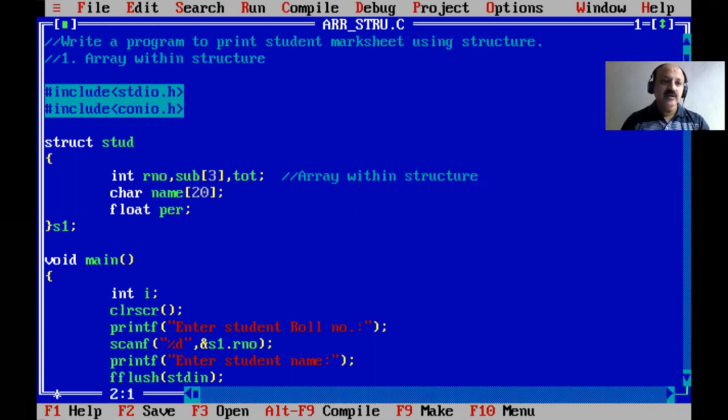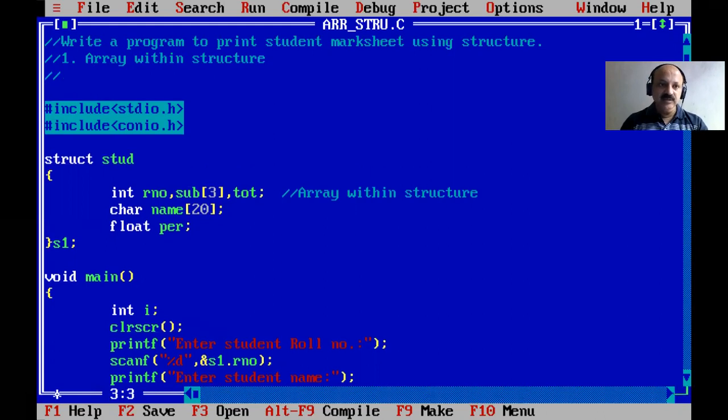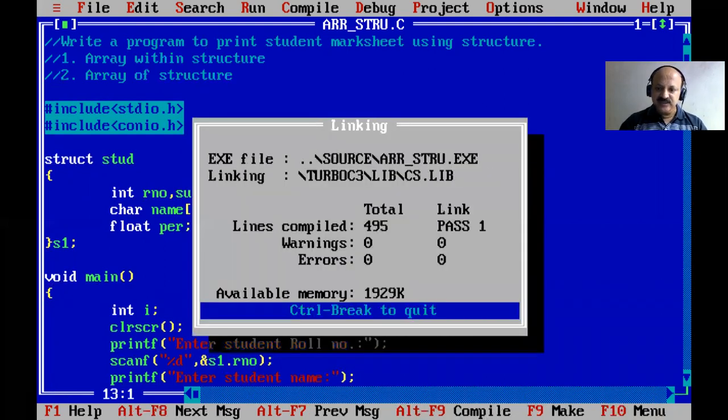Now in this session the second important concept is array of structure. It means an array type of structure. Here is one student mark sheet. So yes, first I compile. There is no error, and let us take first one student mark sheet and see how it prints.